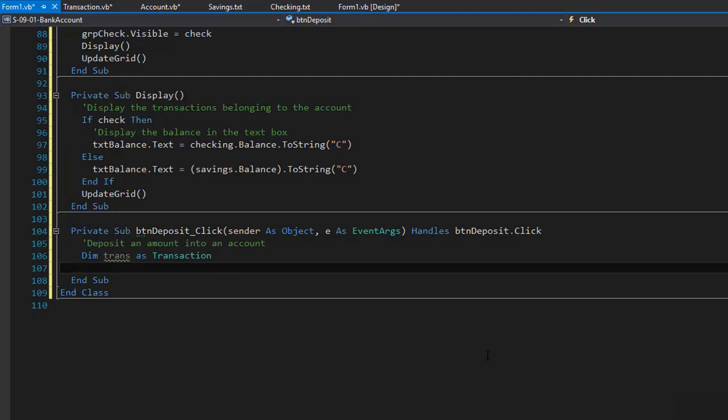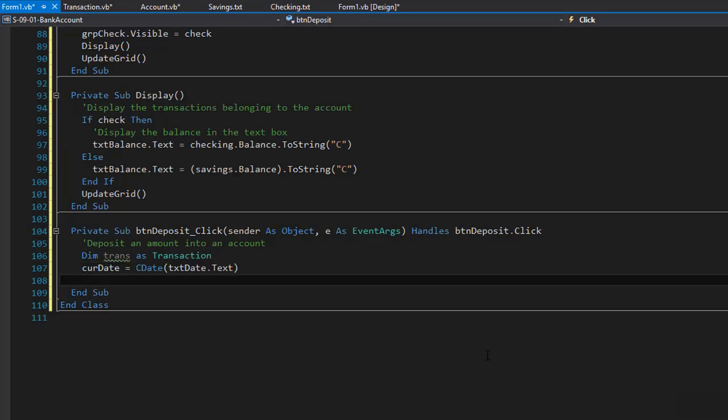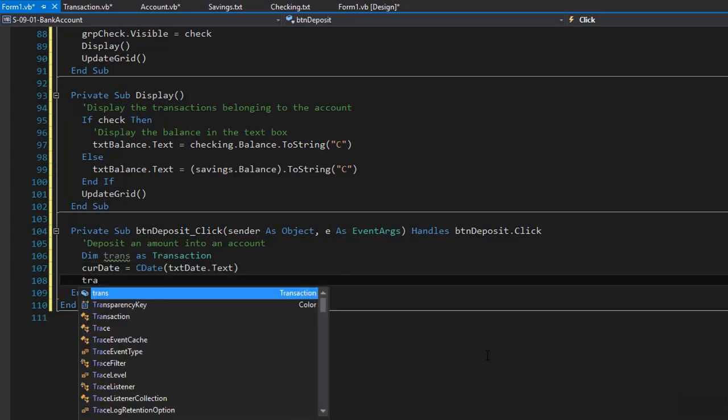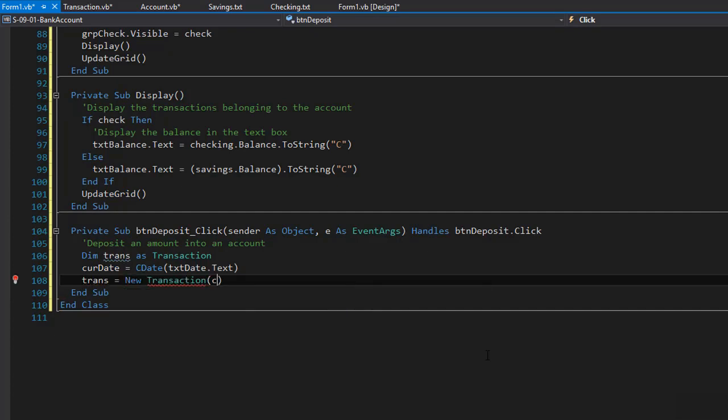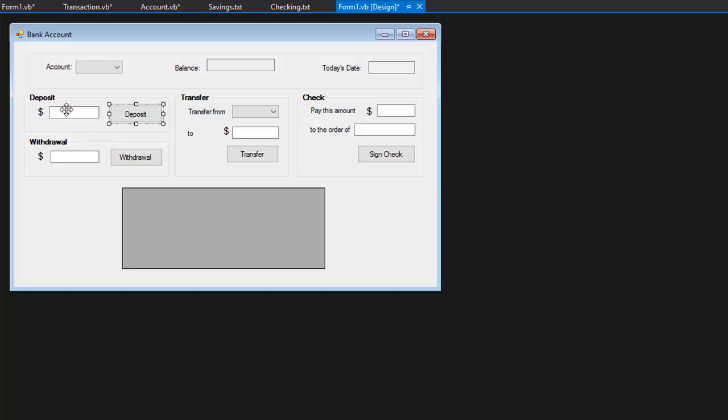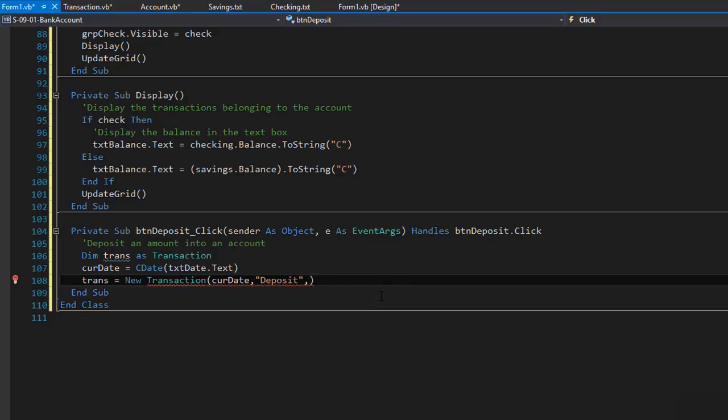So I will have the current date, which I will take from the text box for the date and format it to a date. So now I can create the actual transaction. So my new object of transaction, and we will pass the current date. We will pass the deposit to it as a string, because this is the deposit button click event. We will pass the amount, which is coming from the txt deposit text box over here. So I will simply convert the value that is in the text box to a double. And since this is a credit, I will pass true to it. We are adding money to the account.